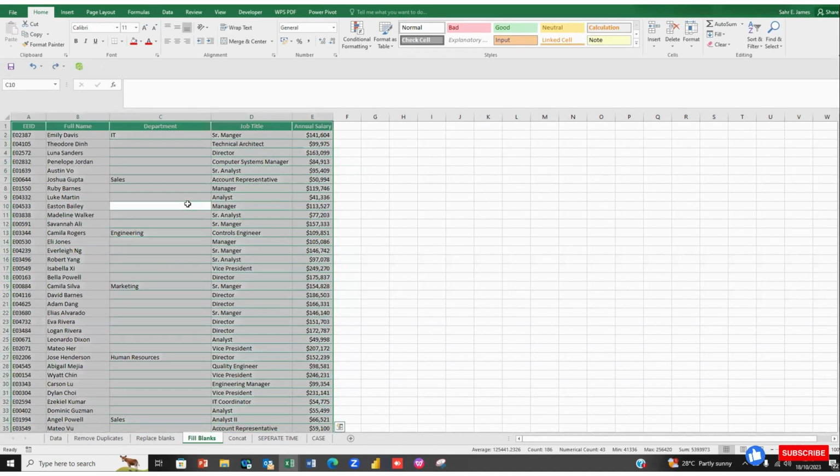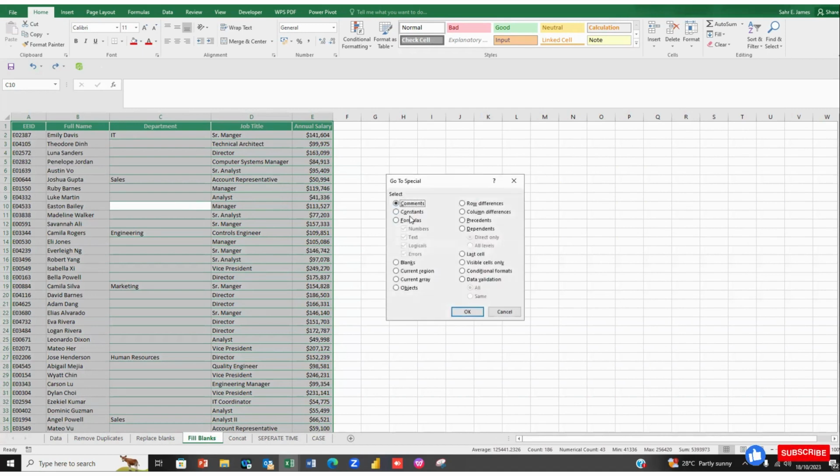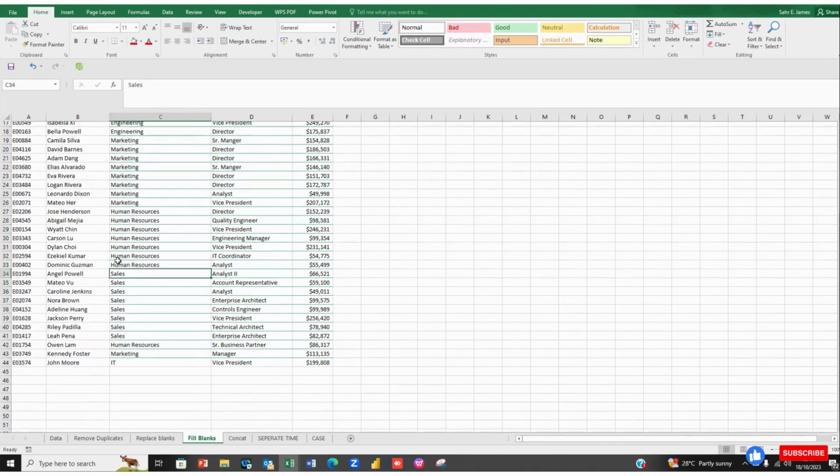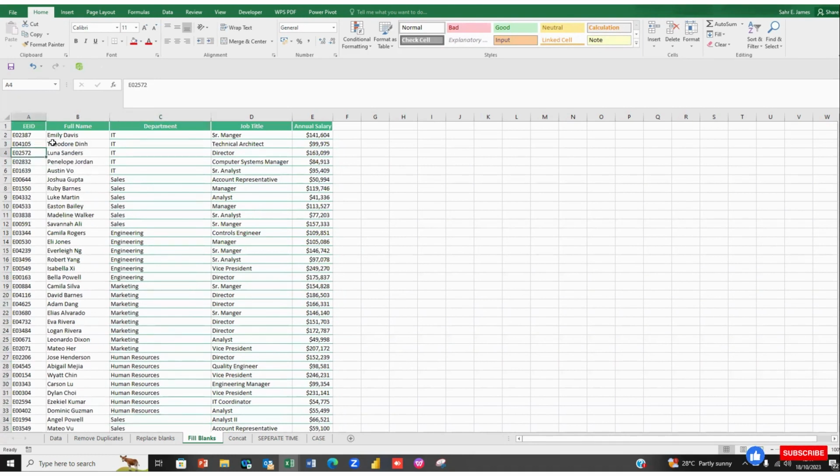We press Ctrl A to highlight all the data. We press Ctrl G again. We go to special, select blanks and press OK, and it has highlighted all the blanks. We press equal to, and we press the cell above. We press Ctrl Enter. It has filled it automatically, all the departments, each salesperson's name and the department he or she belongs to. And here we have gotten the department column filled.